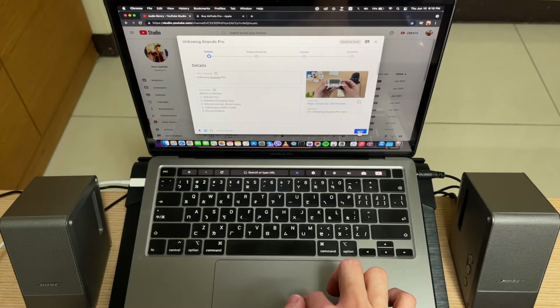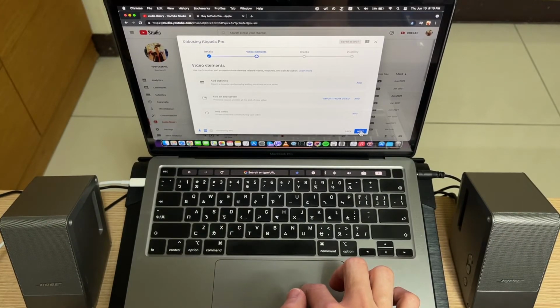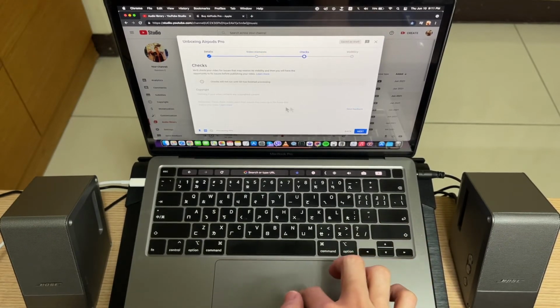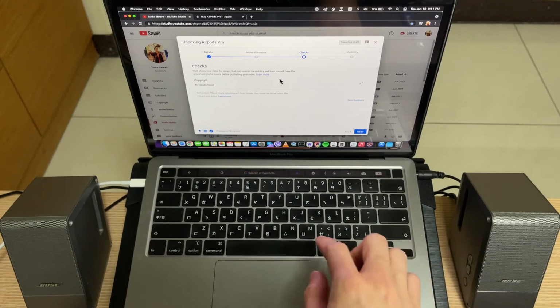Yeah, let's click on next. You can set it up later as well for the end screen, or if you want to add a card in your video. So right now I don't want to set up anything yet. So next, it will check for the copyright. I think this is a new step right now. Before, I don't remember there being a copyright check. So no issues found for the copyright.